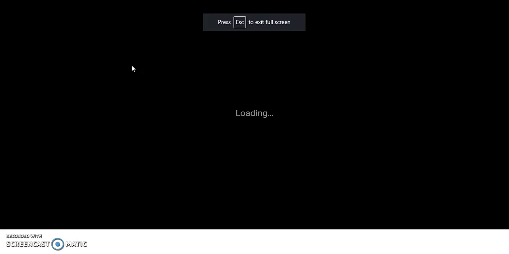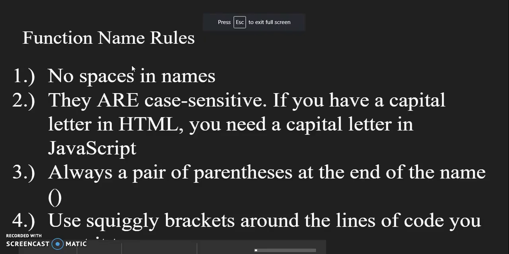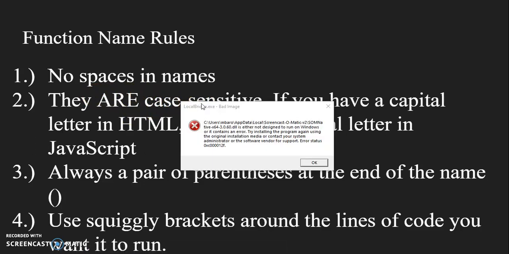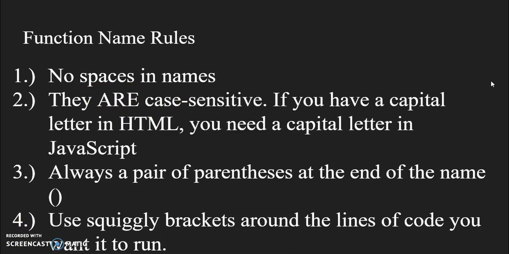We mentioned before that you can name a function whatever you want to, with a few exceptions. No spaces in their names. Just any one word, like Spider-Man. They are case sensitive. So if you put lowercase s Spider-Man in your, say, button, and then when you define the function, you make it uppercase s, it's not going to work. You got to make sure that they have the same case.